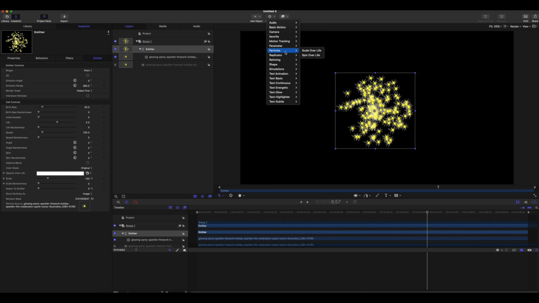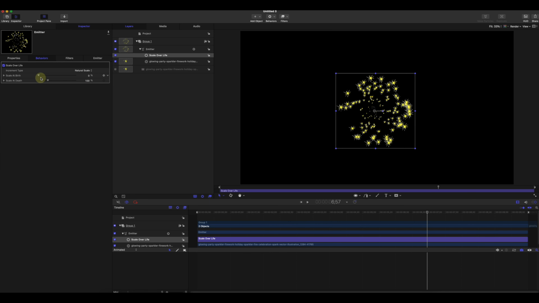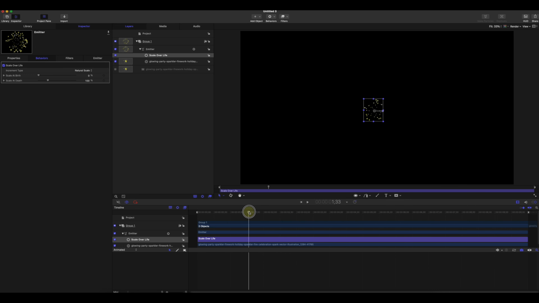That particle behavior is just gonna be applied on the emitter, particle emitter only. We can't use it anywhere else except the particle and replicator. I'm gonna go in for the scale over life, and I'm gonna increase it a little bit.